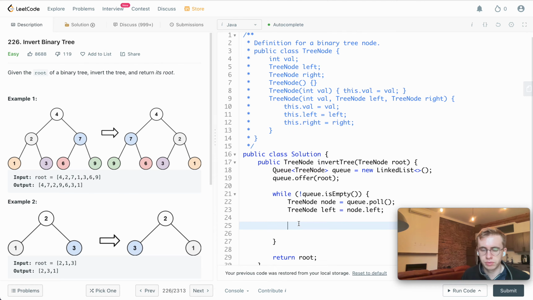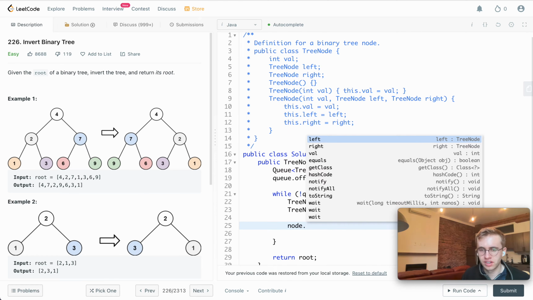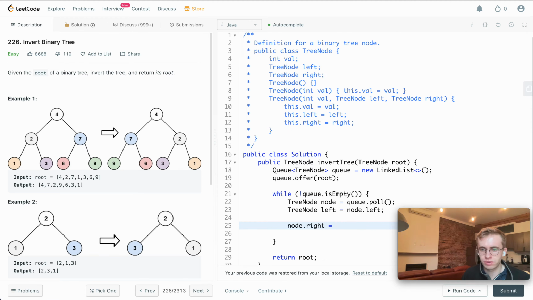So to do that, what we'll do is, let's think, node.right is equal to node.left, or no, node.left is equal to right. Yeah, there we go. And then we want to set the right one equal to the left one, so node.right is equal to left. And that's why we're using this temp variable here.